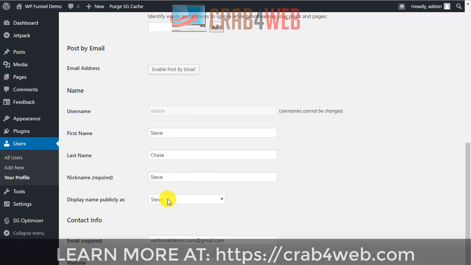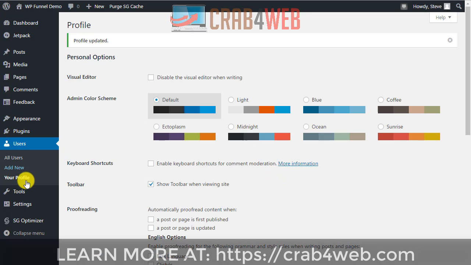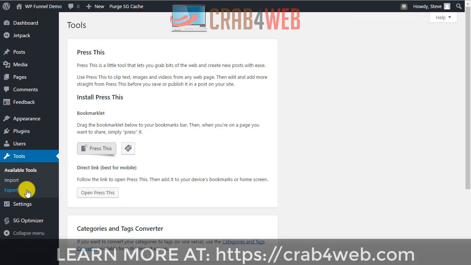Change the nickname and have that as your display so that in posts, it actually shows that and not your username that you use to log into the account. And then down here, you can't see it off screen, but it's update profile. There's tools, nothing here important.